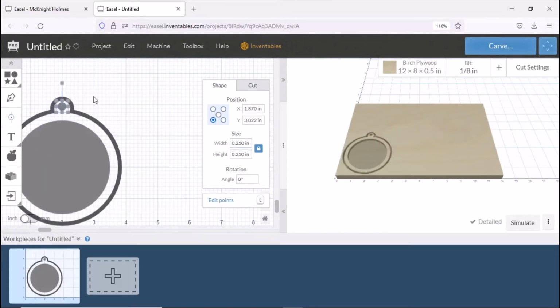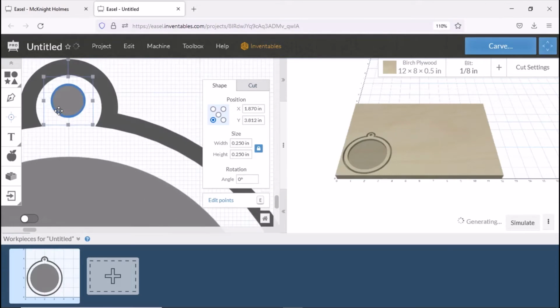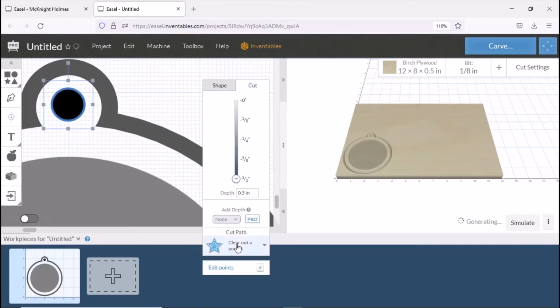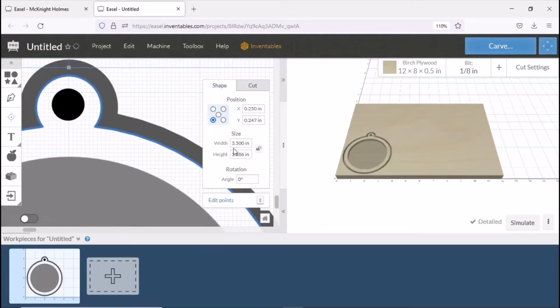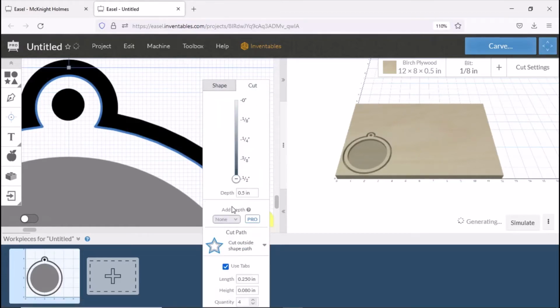Bring it up, put it in the center of that somewhere. That looks pretty good. And then cut that one all the way through. Cut that outside all the way through. No tabs.